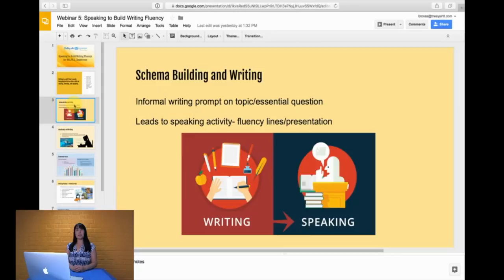Let's move on to schema building. This is how you might start off a unit, schema building with some writing. So you may start with an informal writing prompt. The reason I say informal is because, number one, you haven't taught them any grammar. You haven't even taught them anything about the unit in general. So it's more fair if you make it an informal writing prompt. And it needs to be related to the topic or essential question.